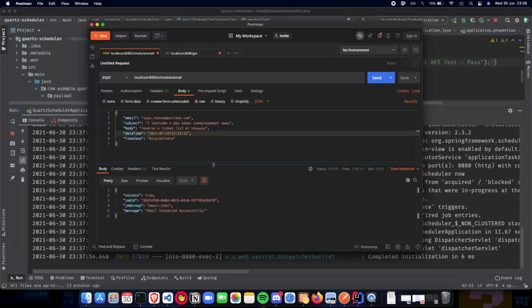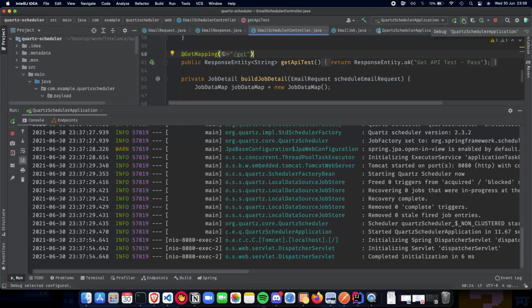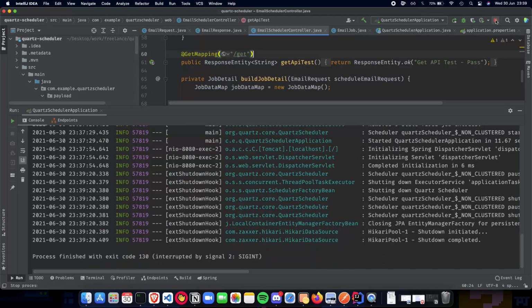Now, if you are still not convinced of whether the email was sent or not, what you can do is use debug mode inside the IDE. Let's actually do that right now. Let's stop the application and run it again using debug mode, and then you can see every single state happening step by step.